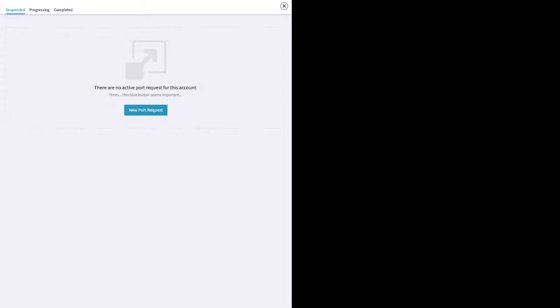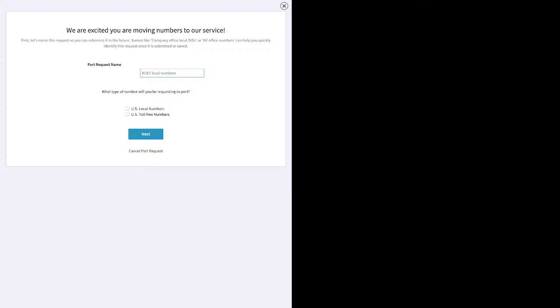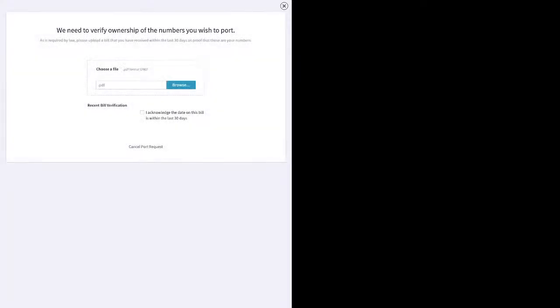You just click on a new port request. You give it a name. Choose US local or toll free. Then it wants you to upload a copy of your bill in PDF, and you have to acknowledge that it's within 30 days. Then it's going to ask you for the address associated with the phone numbers, your billing telephone number, and which phone numbers you are going to port. It will then let you download a blank letter of agency, or LOA, and then you can upload a completed and signed LOA. There are 4 checkboxes it wants you to check, and then you submit.